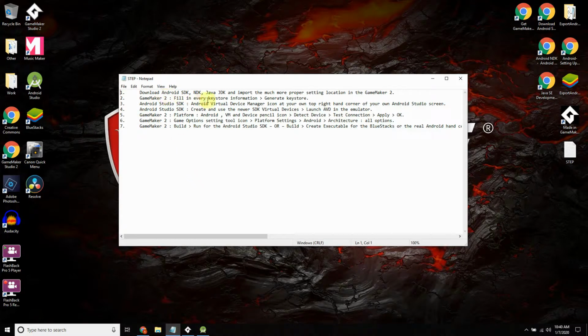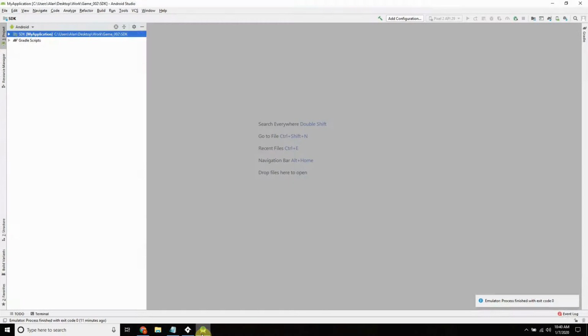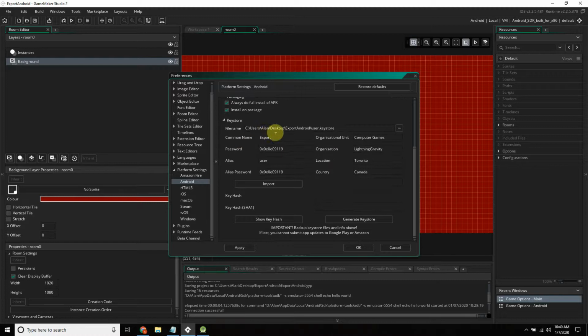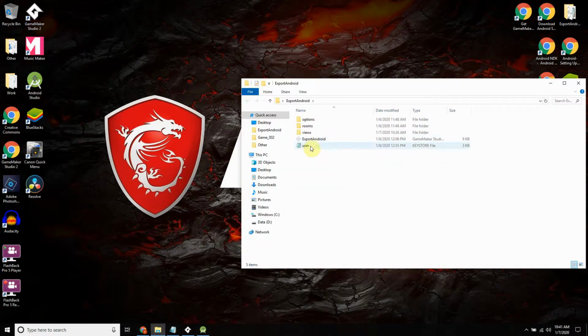So fill in the Keystore information and generate the Keystore. It's supposed to be in GameMaker. This is my own information. You fill in everything. I filled in the common name as the project name as export, which is nothing that important. It should be a company name and where you're located. I just put computer games. Your password should be the same as this. The user, such as the name of it, I guess, is this.